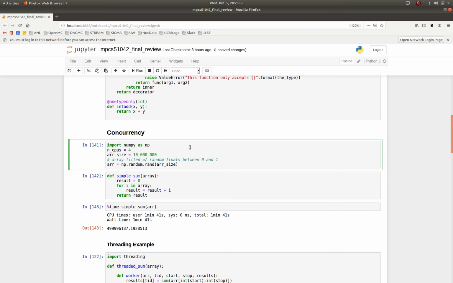So all we're going to do here is bring in NumPy. We're going to work on 4 CPUs, and we're going to create a random array with 10 million values, where each value is a random value between 0 and 1.